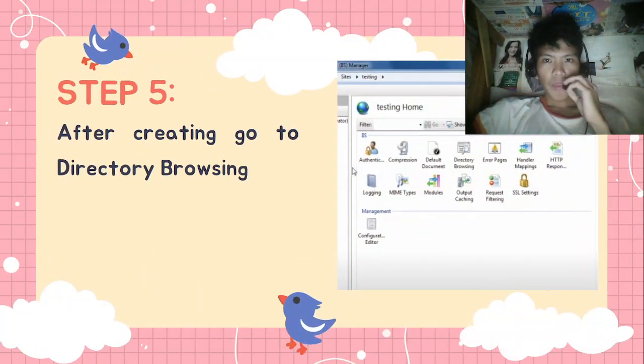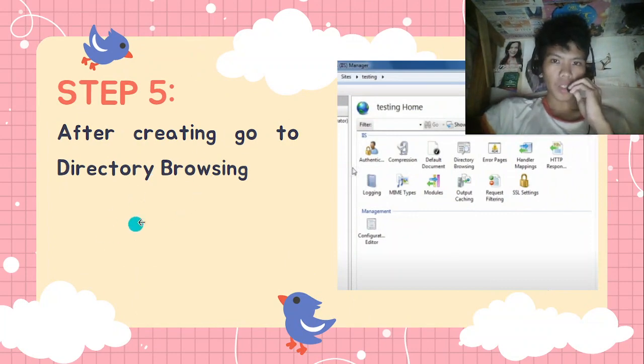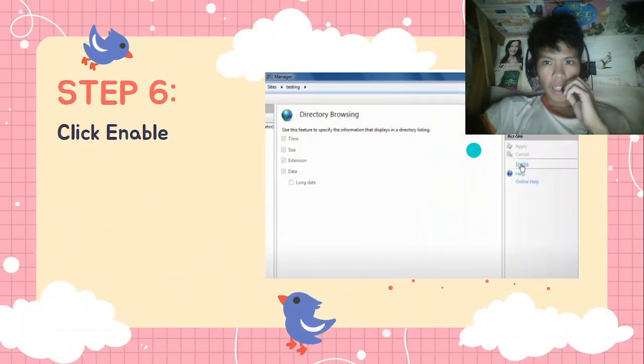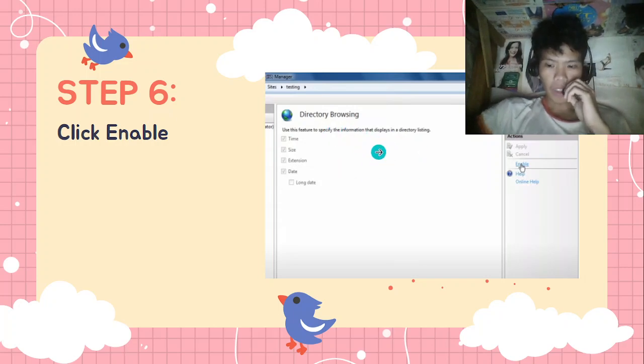Then step 5, after creating, go to directory browsing. After you have created it, on the left side of the IIS Manager, you can see the website that you have created. Just click on it and it will display this. Just go to directory browsing, then click enable. This feature allows you to enable the browsing of the website that you have created.